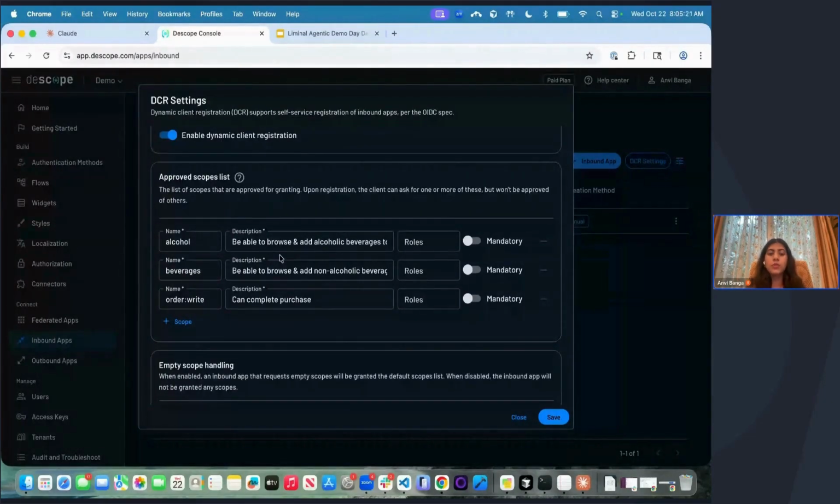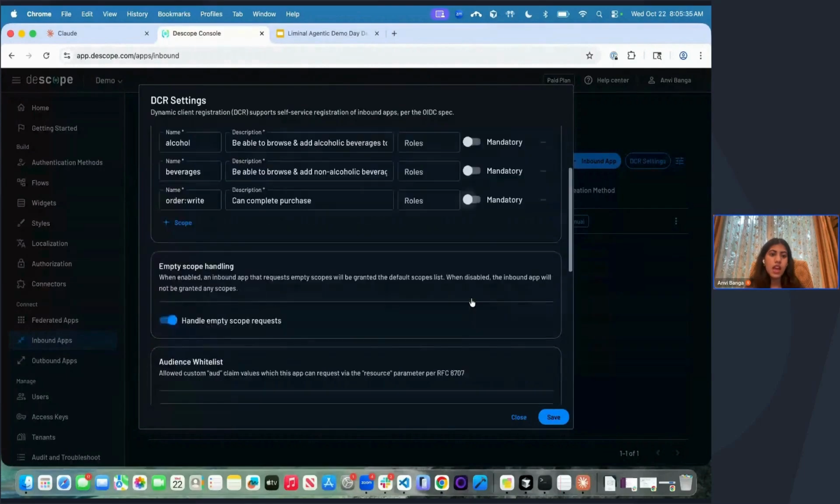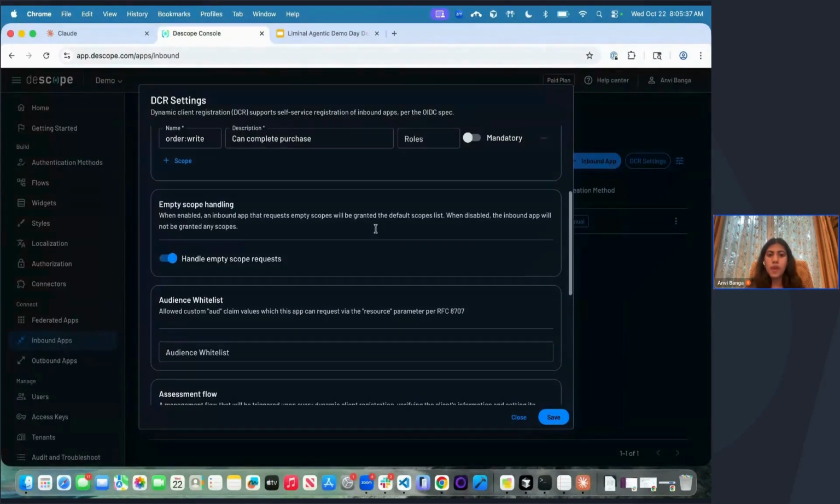So the client will be able to request these scopes, and the user will be able to go through them. They are marked mandatory or optional, so the user can click through and choose which scopes they actually want to consent to. We can also enable empty scope handling, because sometimes the client doesn't know which scopes to request or is unable to find them from the metadata.